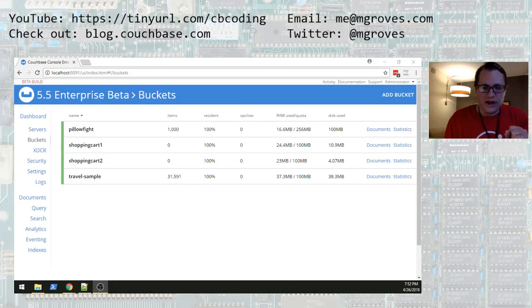Okay, so what I've got here is two buckets, one called Shopping Cart 1, one called Shopping Cart 2. I'm going to show you two different basic approaches you could take to modeling relations between data. I'm going to use a shopping cart as an example because it's somewhat of a familiar example. You go to a website and you have a shopping cart that's associated with you, the user, the customer, and you put items in the shopping cart.